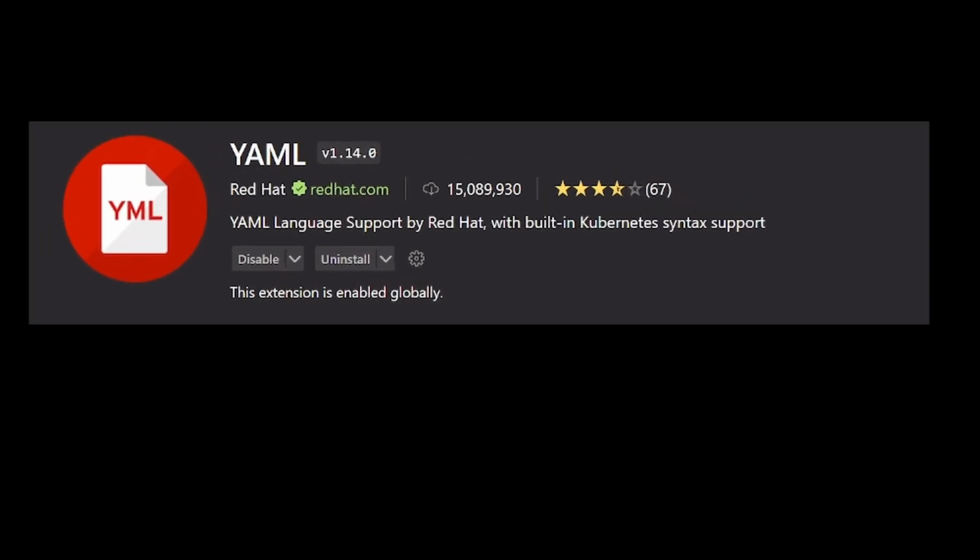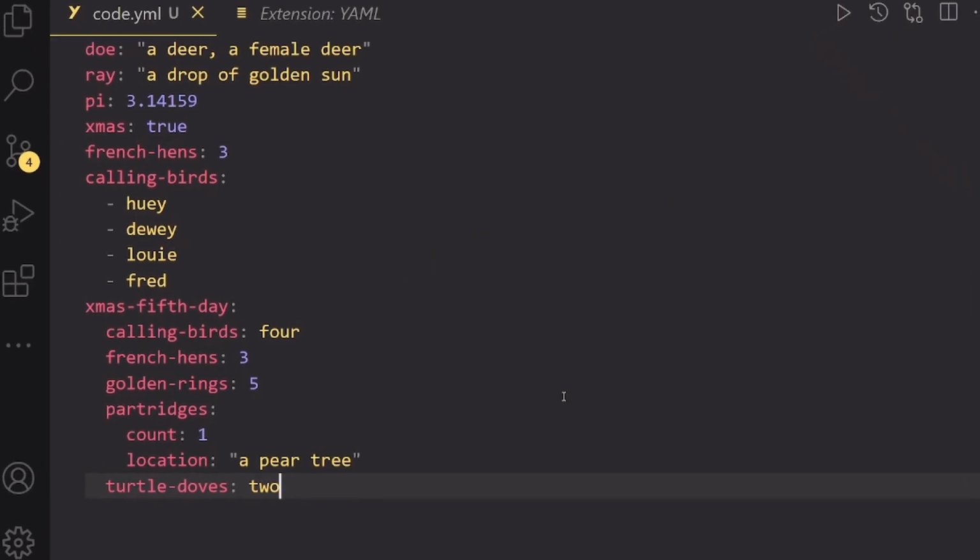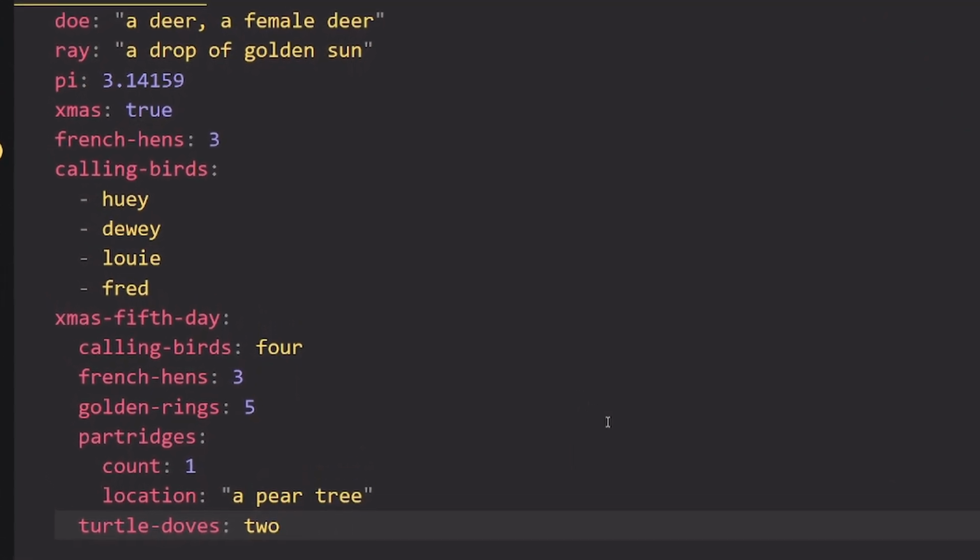Another very famous extension is the one with YAML language support. So if you are working with the YAML language, you may consider installing this extension.